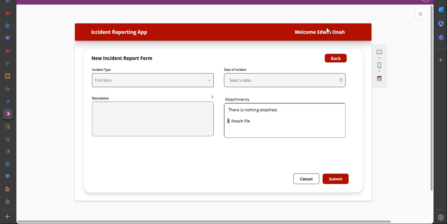And in this session, we'll be looking at how we can create our pop-ups with Power Apps. All right, without wasting much time, let's see what we're trying to achieve in this session.